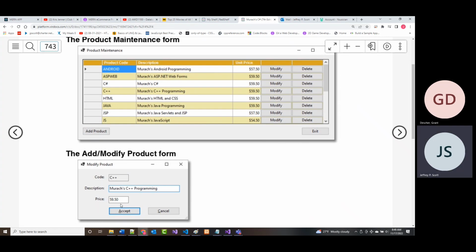So again, that's saying to me that the product code is not the primary key because you can go in there and modify an existing product code. So let's say that there actually is a language called C++. There's another language called C. Then there's our C#. Well, let's pretend in here that for the Murach C++ programming, we accidentally just put a C here instead of a C++. Then we could click modify over here. That would bring that up and we could change any of these fields.